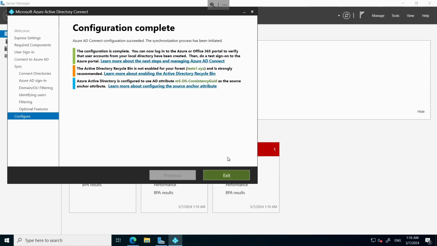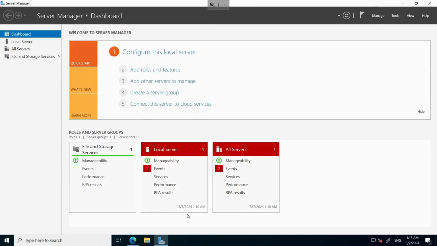Alright, so the configuration is completed. I can click on exit. So this ADCon1 is now synchronizing the domain 1, which is my test1.xyz, to my tenant number 1. Now let's have a look at our tenant number 1.